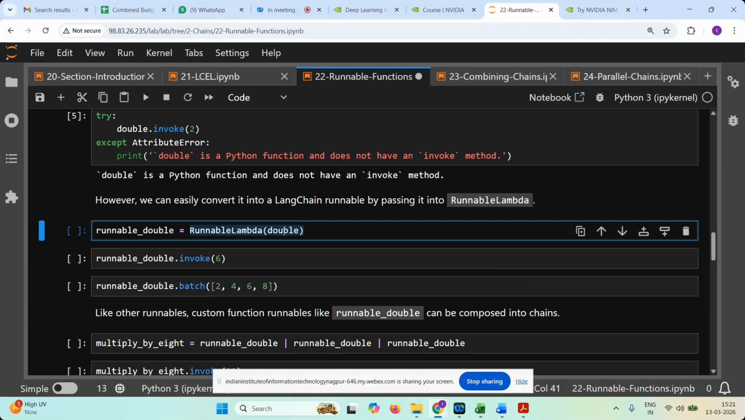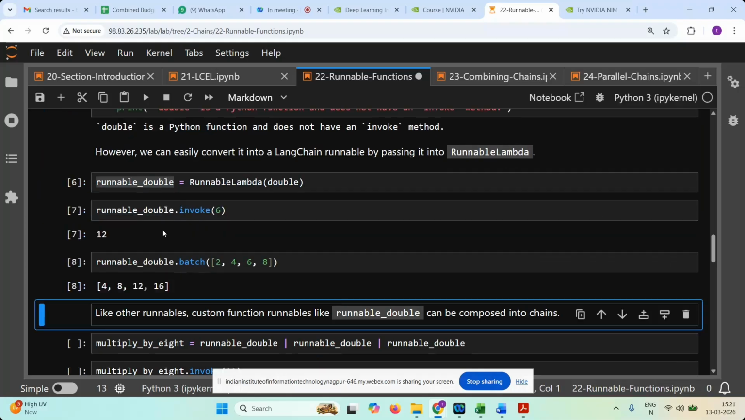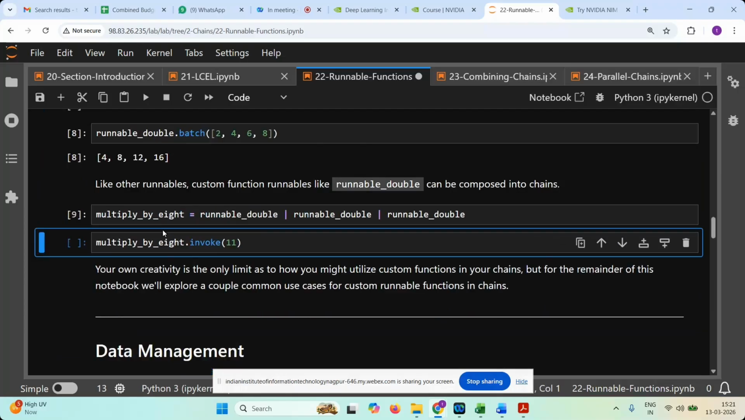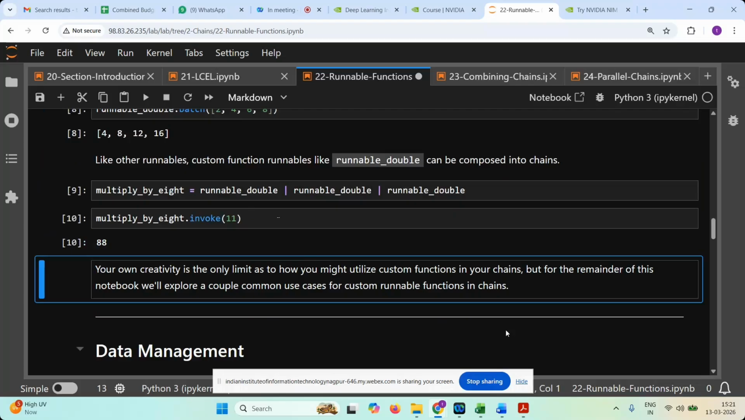Here we are applying RunnableLambda on the function, and we are generating this runnable double. On runnable double, we can call the invoke method. We can call the batch method also, right? We can club all these runnables with the help of the pipe symbol, because we know that runnables can be clubbed and we can form a chain. So one runnable double will be multiplying it by 2. The second will again be multiplying it by 2. So cumulatively it will be multiplying by 4. Then one more multiplication by 2 will give me multiplication by 8. When I am passing 11 to it, it will give me 88.